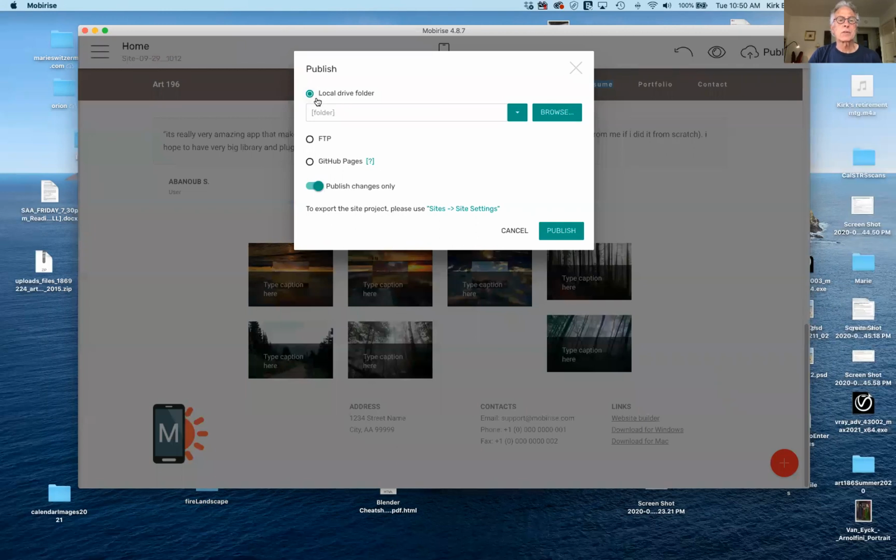So I want to publish this to a local drive folder. You also have the option of FTP, but you better be aware of where the root folder is located and the FTP location and that sort of thing. You can also do it with GitHub Pages. I don't know anything about GitHub. Maybe some of you do. And by default, you can publish changes only. Because I haven't published anything, I'm going to publish the whole thing. Well, I want to publish it to a local drive.